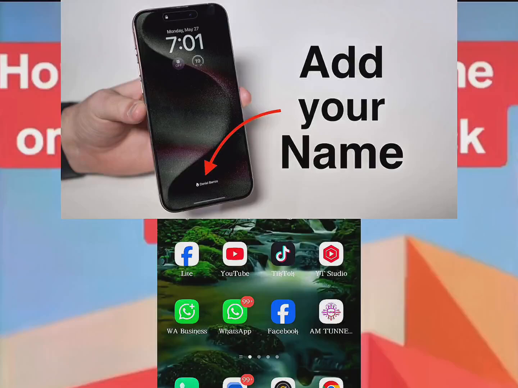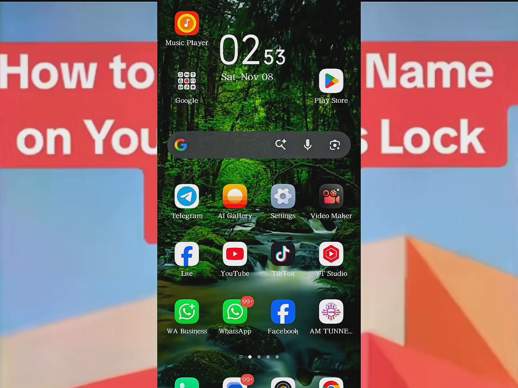How to add your name on your lock screen. This is what I'm going to show you: how you can add your name onto your lock screen.